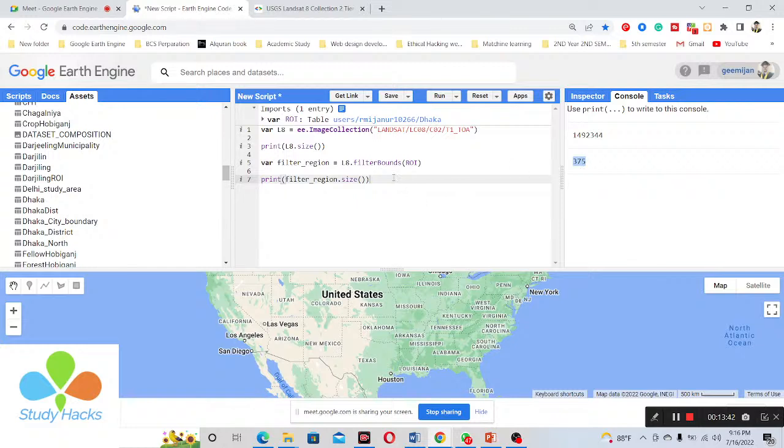Okay, for this I simply take another variable and give the variable name, suppose, filter metadata. You can use any name. Okay, I simply use filter metadata. This time, from these 375 images I want to select only those which have no more than 1% cloud cover. So these 375 images are stored in a variable named filter region. I simply copy this filter region and paste it here.